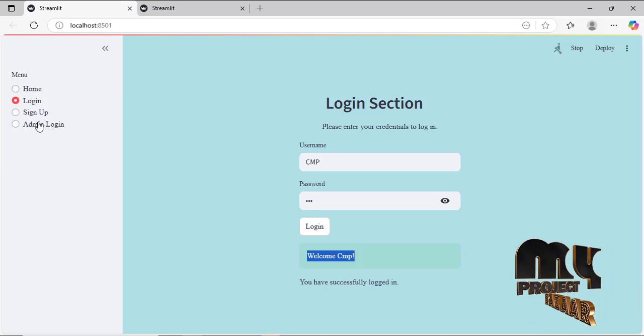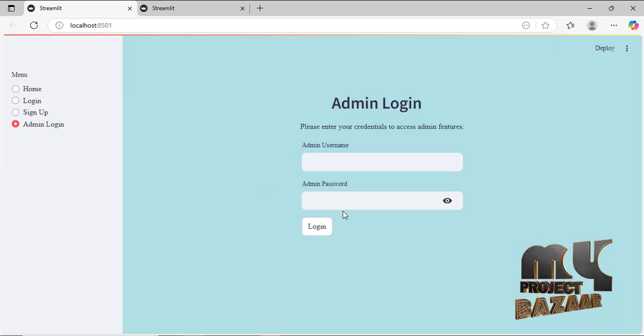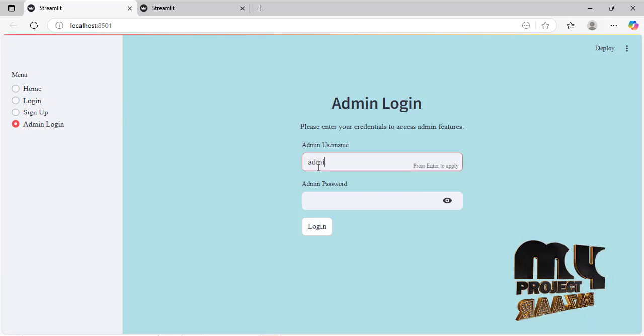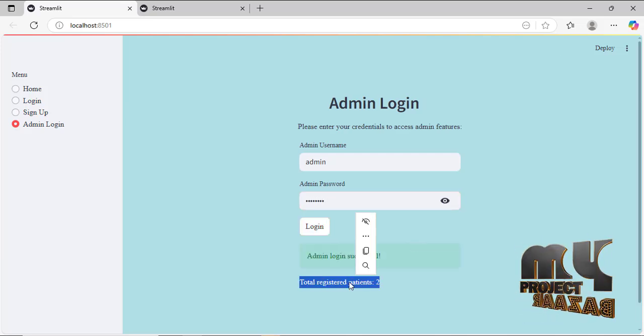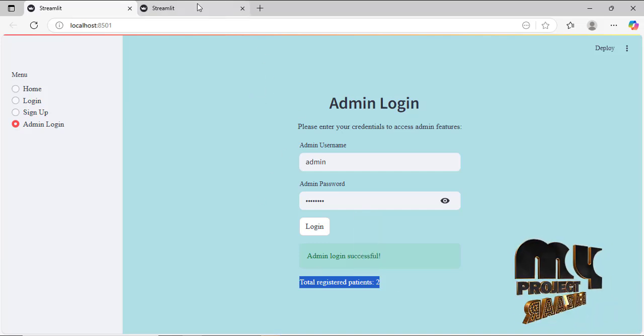For admin, the admin enters the user ID and password, and can check who has registered. That is admin 123. In total, 2 registered patients are shown.